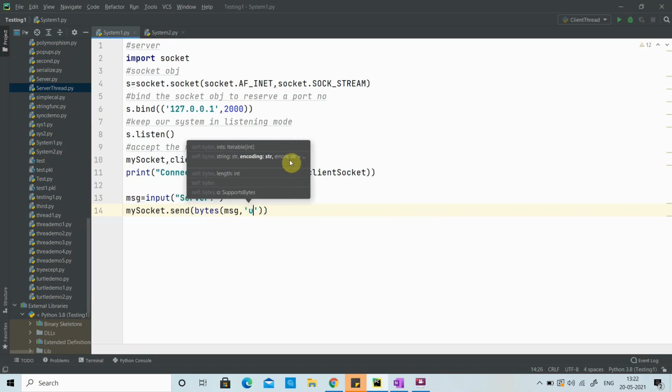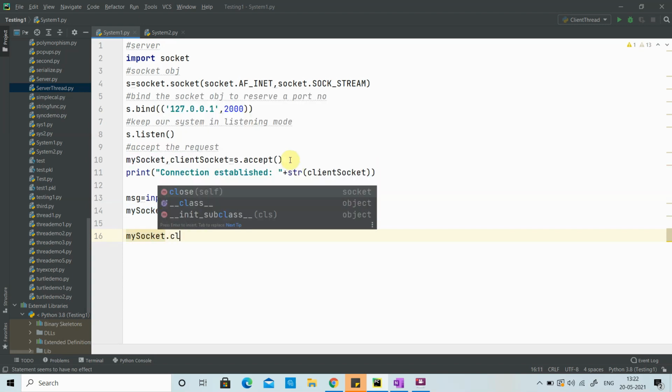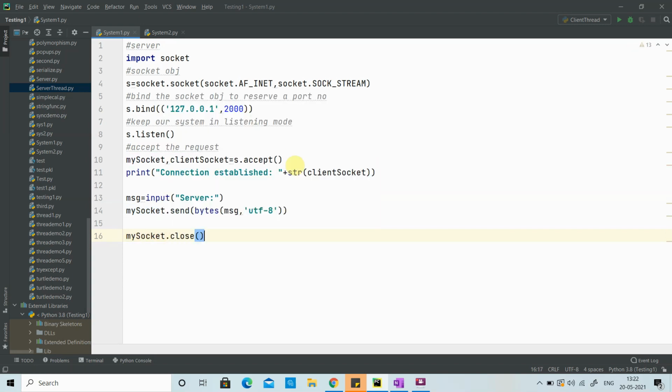So we need to tell what type of encoding we need. There are two types of encoding: one is ASCII and another one is UTF. So 8-bit UTF encoding we are putting. Now the data is sent. Once it is finished, I am closing my socket. This is my server side. So the server is finished.